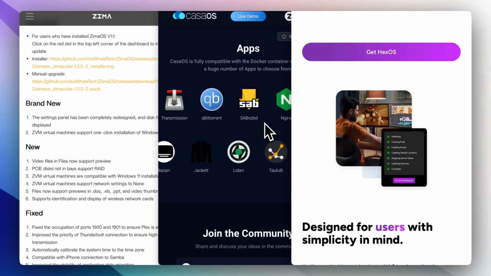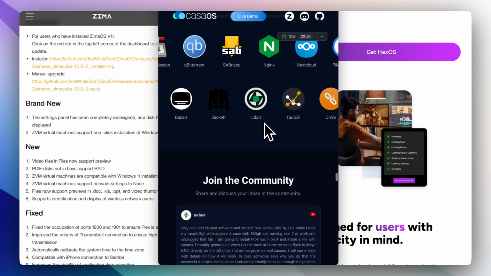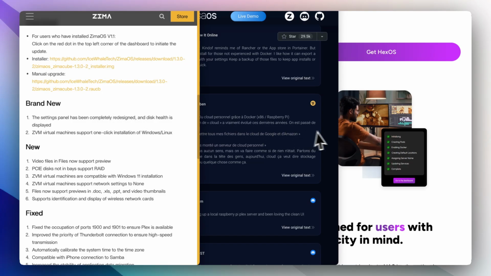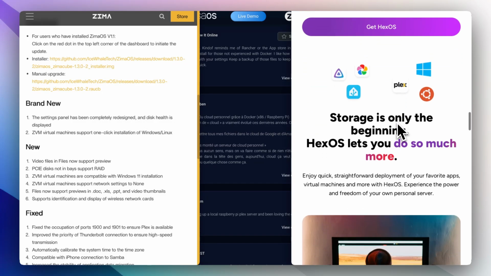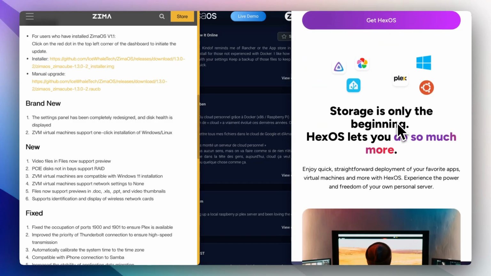If you want a plug-and-play experience, CasaOS is a strong pick. If you want full control, ZimaOS gives you the tools. And if you want a stable, low-maintenance setup you can customize later, HexOS might be the right one for you.